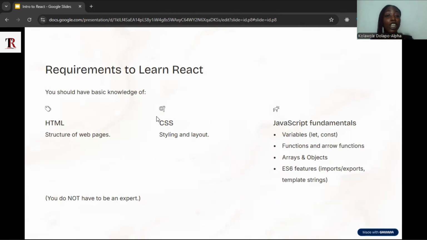Let's go to our next slide. This is a very big question. I'm sure some of you will be asking, what are the requirements for me to learn React? Basically, you must have basic knowledge of HTML, CSS, Bootstrap, and JavaScript. It is really important to learn JavaScript because of variables, functions, arrow functions, arrays, objects, and ES6 features like import and export, template strings. You need to learn HTML, CSS, Bootstrap, and JavaScript before you can move to React. Without this knowledge, I'm sorry, you might not be able to learn React.